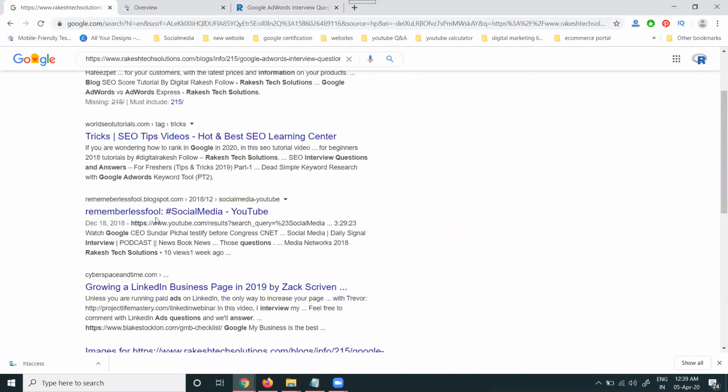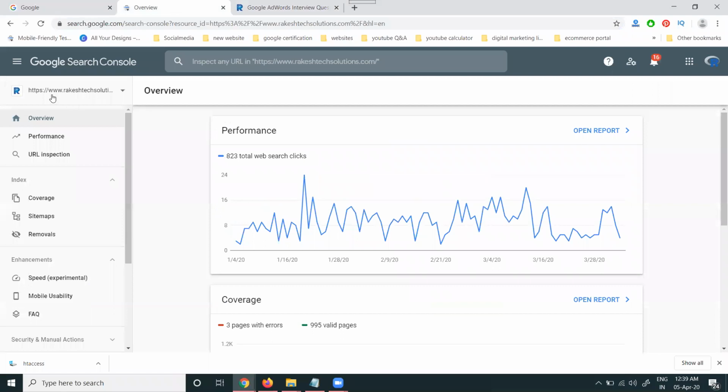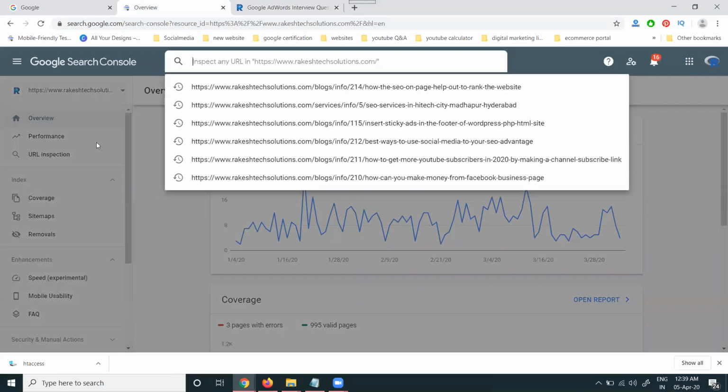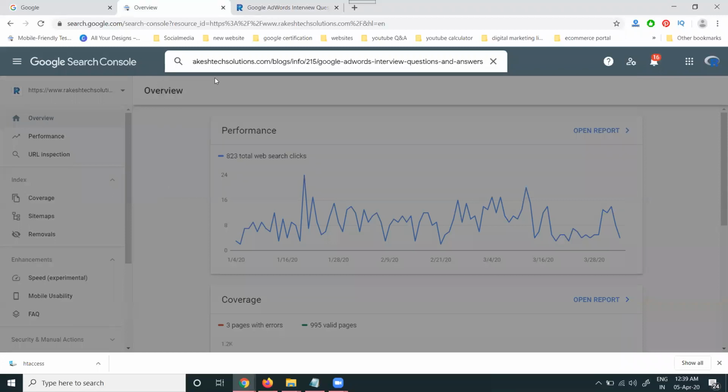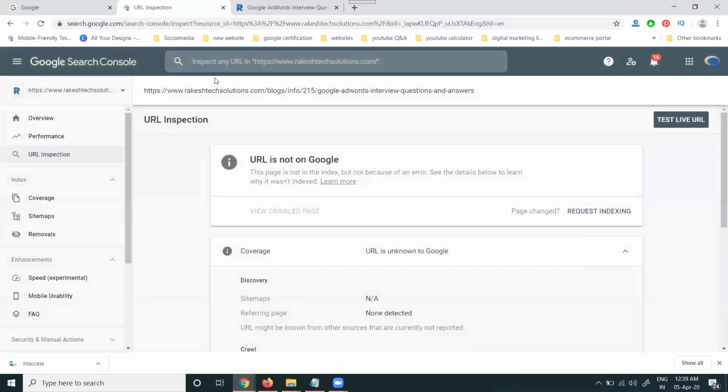How to index using the Google Search Console option? For this purpose, we can copy this URL. We can go to your webmaster and select your particular webmaster option. Search for URL inspection, first copy the URL and paste it. After pasting that, it will check whether it is on Google or not. We have to check it out there.